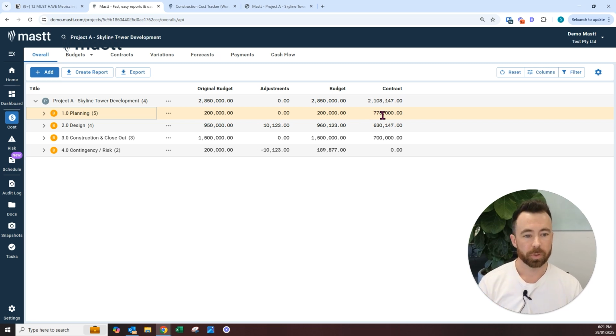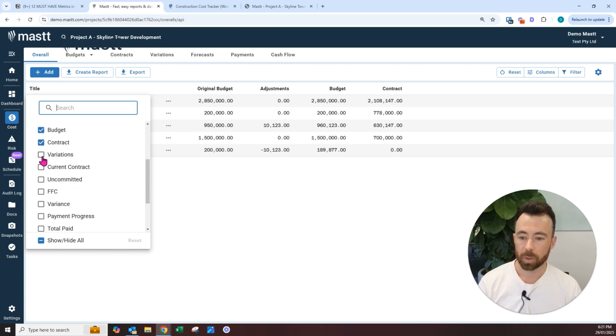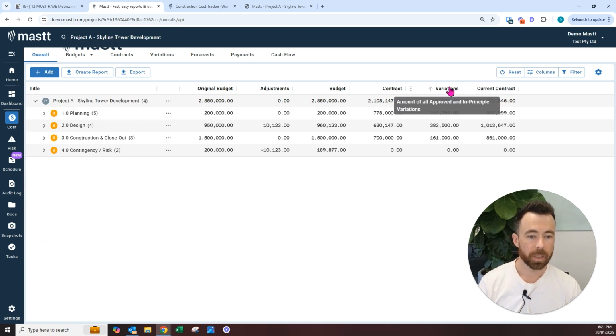But as the project progresses, we actually get change orders and changes against those contracts. So next, we need to show what we call in Australia variations, and in North America, change orders, because we need to know what those changes are to get our current committed position, which is the original committed amount plus those contract changes.